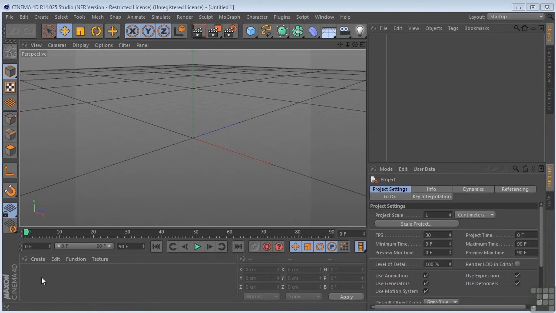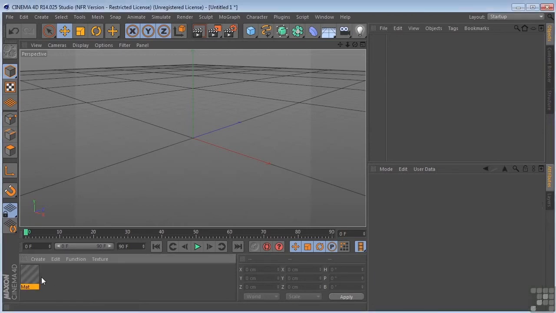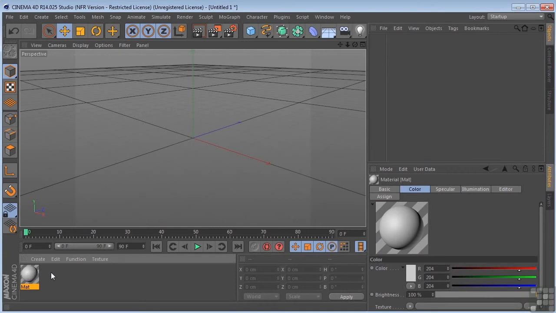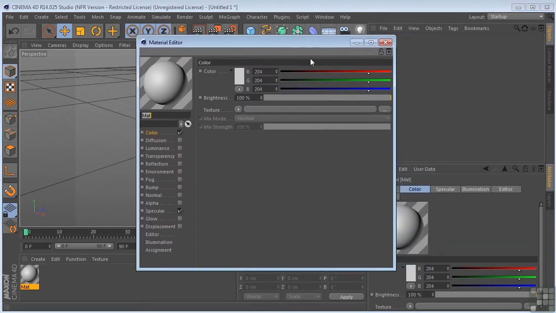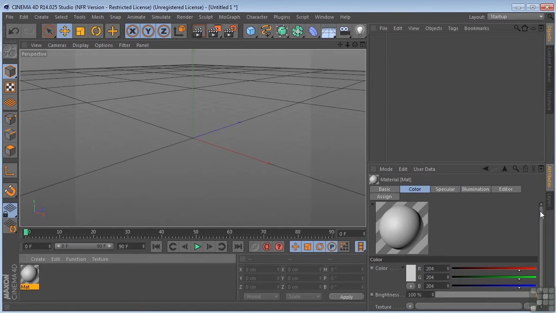It happens down here in the Material Manager, and all you have to do is double-click, and you get your material. Now, to see the material, we just double-click the material that's just been created down here, and we get the material editor. And this is where most of the magic happens. Now, in addition to the material editor, you also have the material editor down here in your attribute manager. Basically, the same information that you have in the material editor is down here. You just have it on tabs.